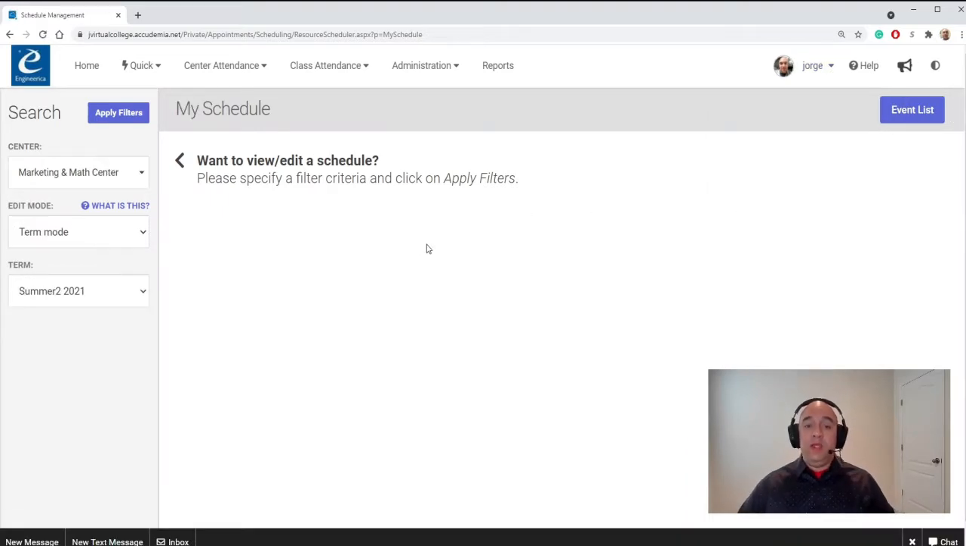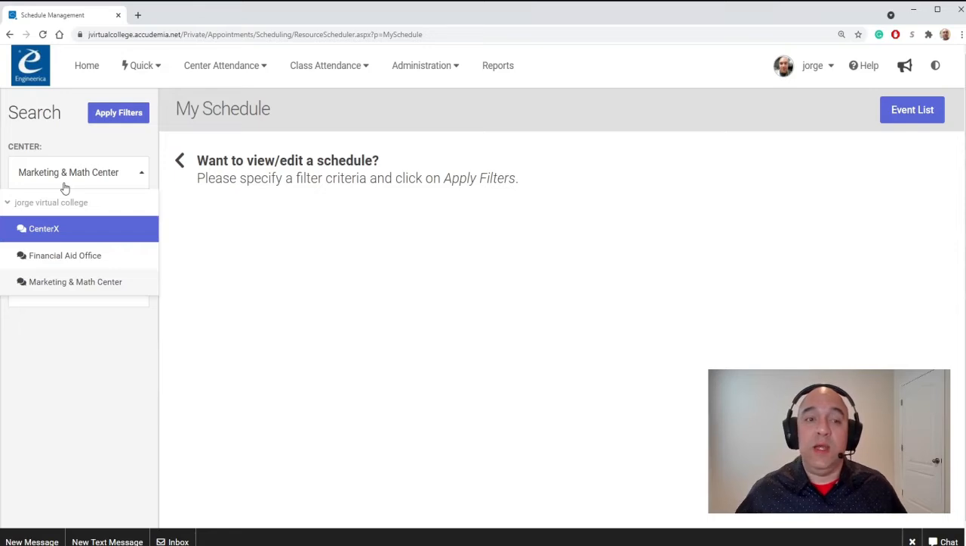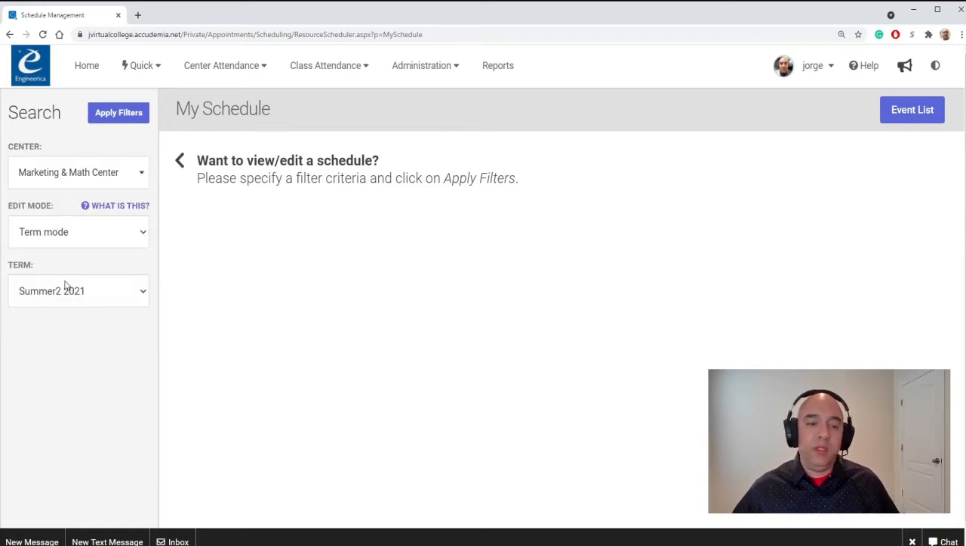Now I'm going to use the tutor method, which is click on the name and then click on My Schedule. And then if you go through this page, you'll see that first on the left you have a list of centers, depending on how many centers you have in your Accudemia, where you need to select first the center that you're going to be working for. For example, I'm going to pick this Marketing and Math.